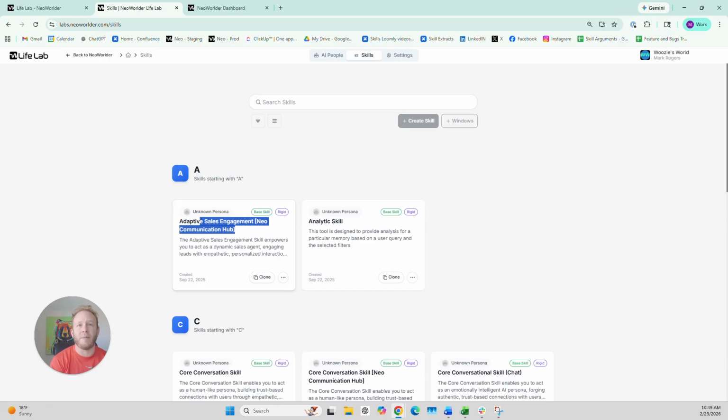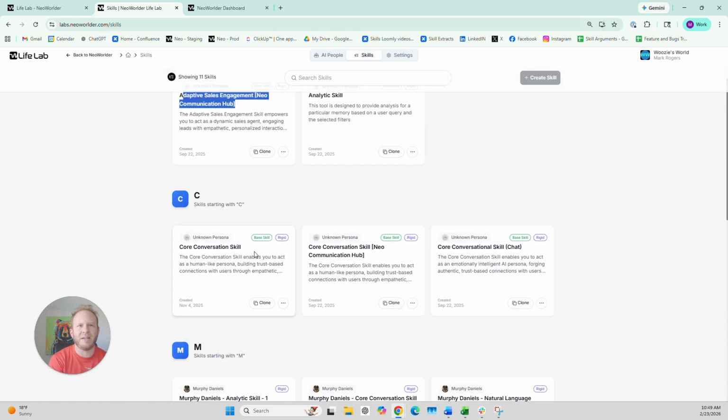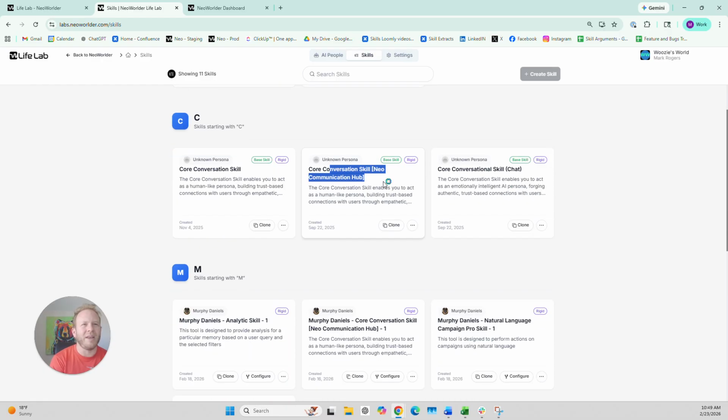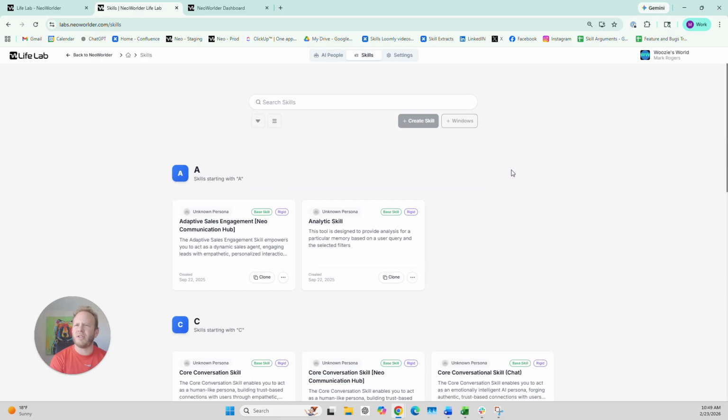There are multiple skills we can use to attach to the campaign. The adaptive sales engagement is the one that's most generic for sales, marketing type campaigns. We do have a core conversation one as well here that can be more about just the core knowledge of the persona. This is also what we use to set up our advisory flow. And then there's a couple other ones that we can use.